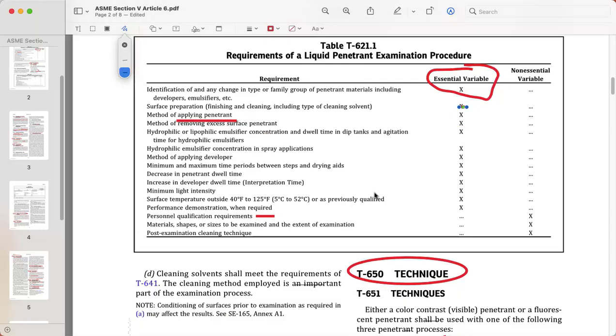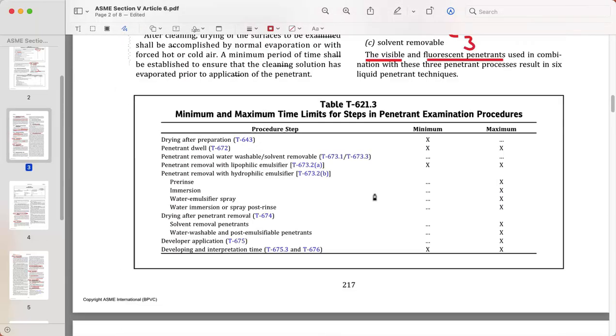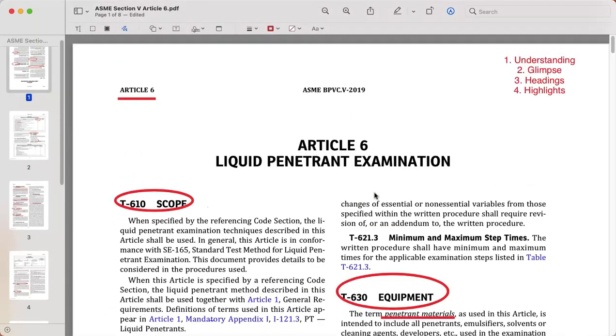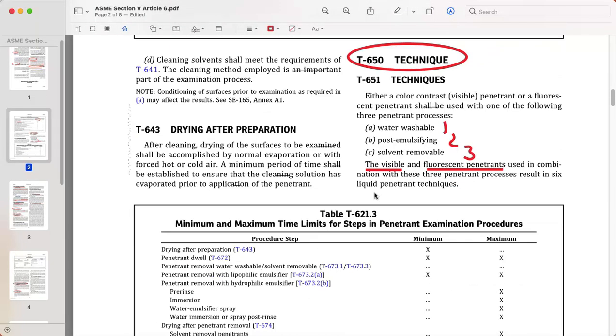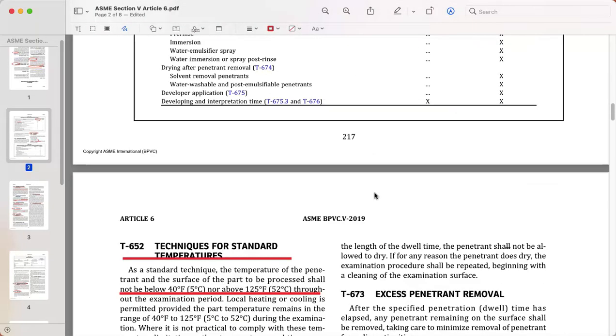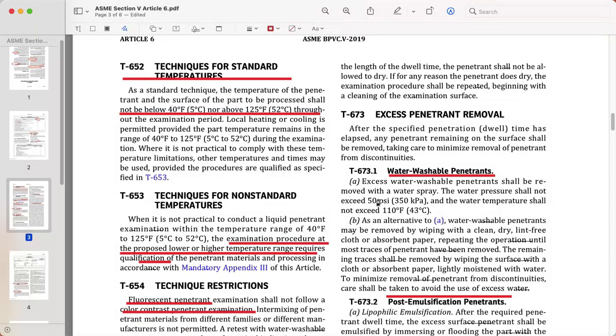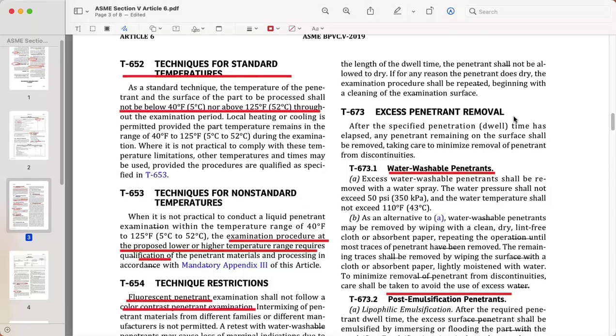So this is how we need to read. By having this, we will have an idea how to read and how to take an answer. I'll try to read one or two more. For example, excess penetrant removal. It says we should give the dwell time.